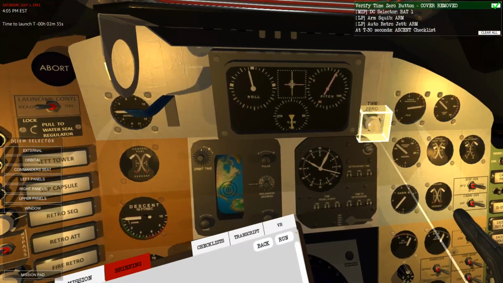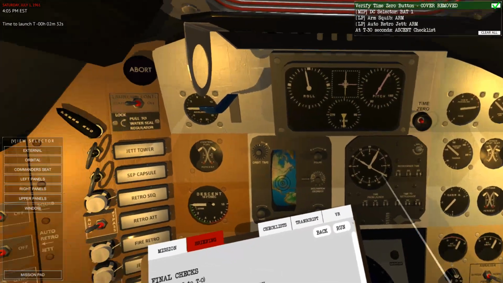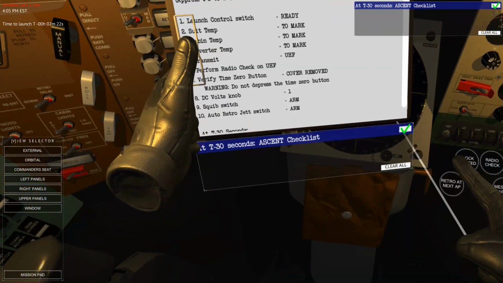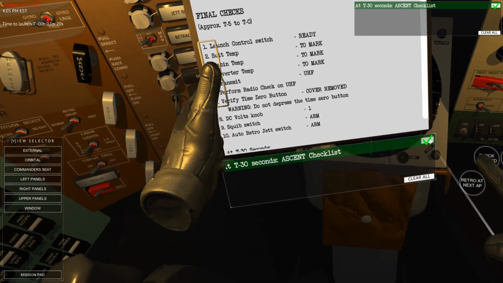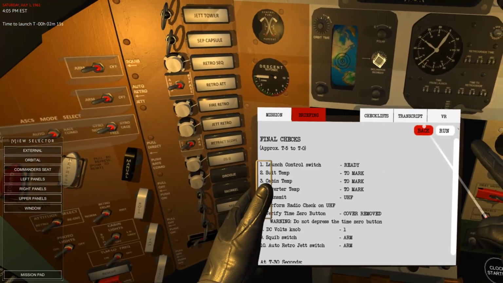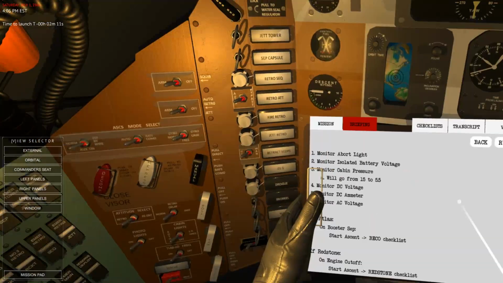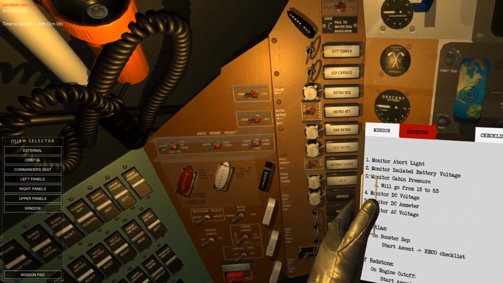Verify time zero button cover removed. So take that off. We're going to want to hit that right when we launch. And at T-minus 30 seconds, we will do the ascent checklist. Okay. So we are ready to go. Ascent. So we monitor. Yeah, just basically monitor things.